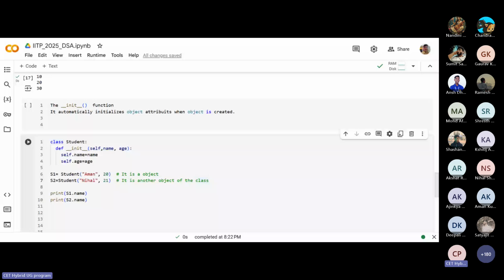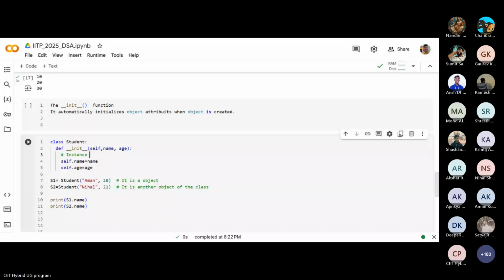Also, for example, this is basically known as an instance variable. कौन कौन से है इंस्टेंस के वेरिएबल? नेम एंड एज, जो भी इंस्टेंस S1 S2 और ऑब्जेक्ट क्रिएट कर रहे हैं उसके ऑब्जेक्ट के वेरिएबल्स हैं.